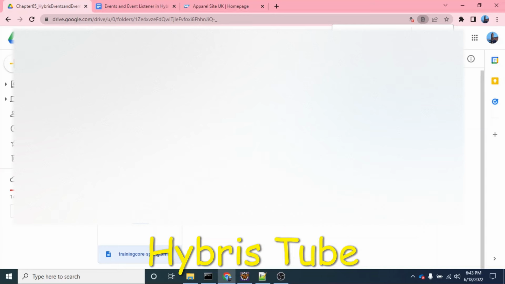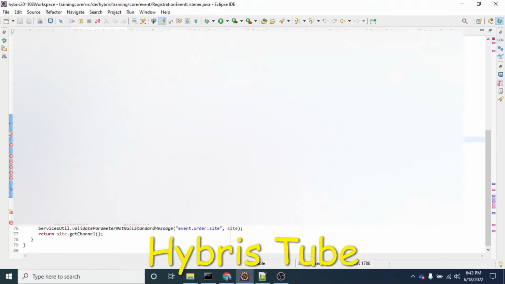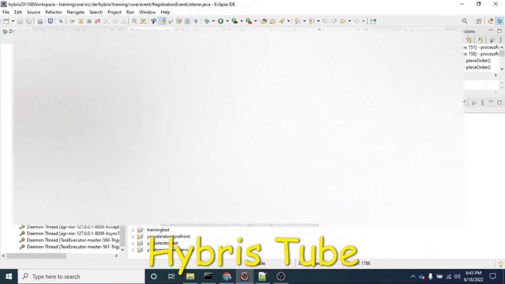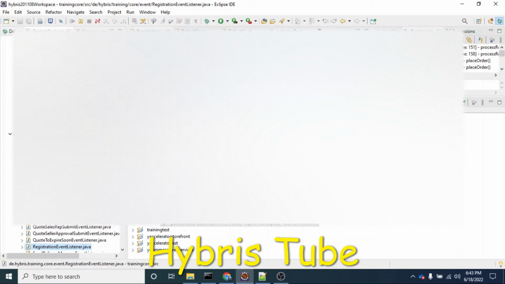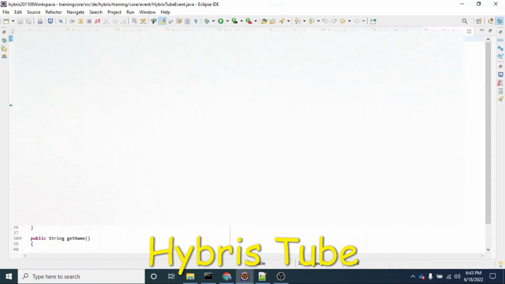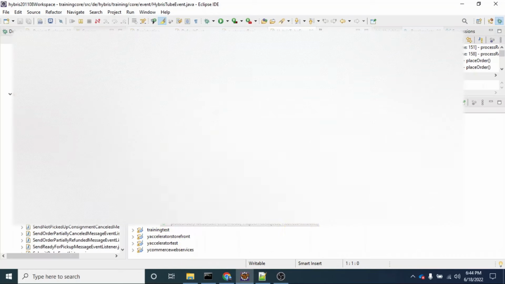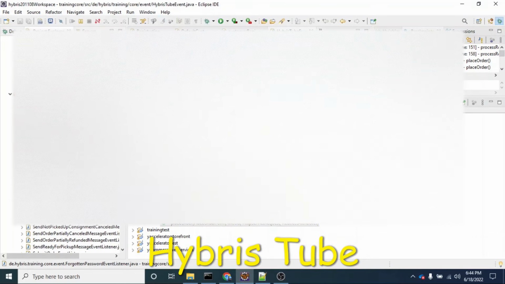Now, guys, I will create one event class. If you can see in the project explorer, we have this listener package, right? So here I will be creating the event class. How will my event look? I'm just pasting my event over here. You can see this is the HybrisTubeEvent.java I have created. I will just copy this.